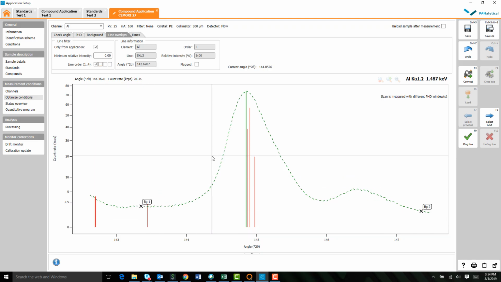The reason why you want to check the line overlaps first before you do background selection is because you don't want to put a background right on top of a line overlap if there is one. So this example, aluminum satellite peak, I would not flag. If this was something else and there was a big peak here that was interfering with our main sum peak, or 1, 2 sum peak, then what I would do is I would flag that line, and you would simply go here and say flag.